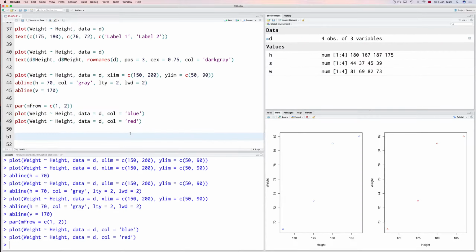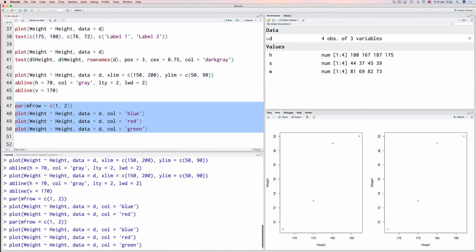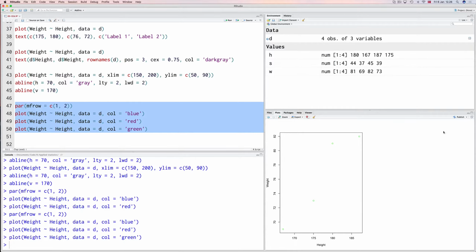There is one important thing. Now R will use this configuration, this layout, for any other plot. So for example, if you make a third plot with green color, you will see it on the left and nothing here, because now you started to fill this layout again. First it was blue and red, now it's green and nothing. So you have only one plot on the left.